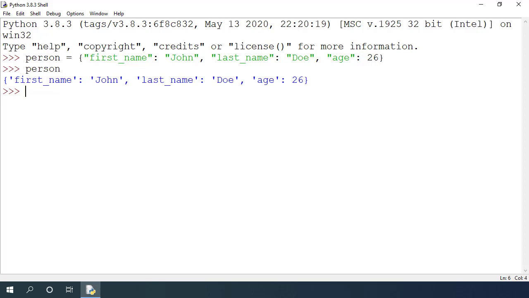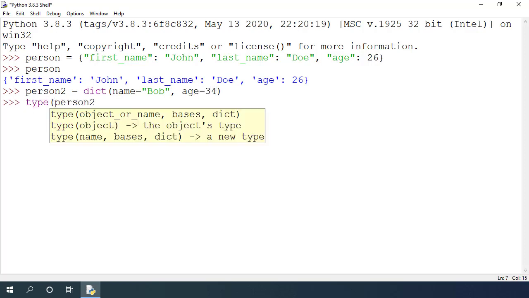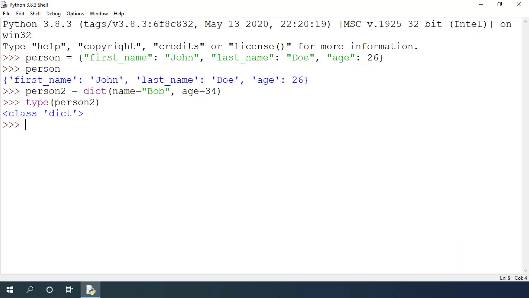We can also create a dictionary using the dict function. This function takes keyword arguments which will be converted to keys in the dictionary. Let's create another person, person2, with the dict function. It will have name Bob and age of 34. If we check the type of this object, type person2, it will return the class of dict.